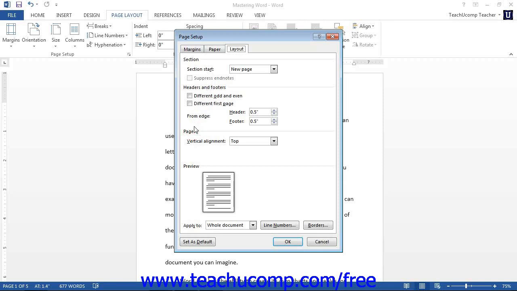In the Page section, you can set the vertical alignment of the page using the dropdown available. This allows you to change the vertical alignment of the text that is on this page to the center, top, or bottom of the page. You can also set line numbers and page borders here if desired by clicking either of the two buttons for those options at the bottom of this page and then making the settings that you desire.